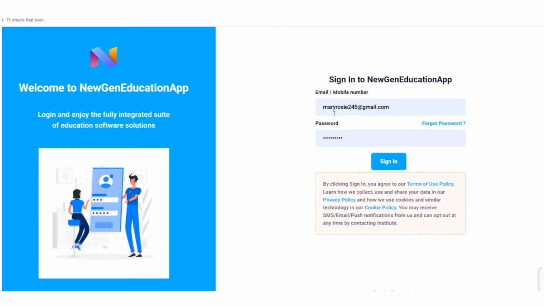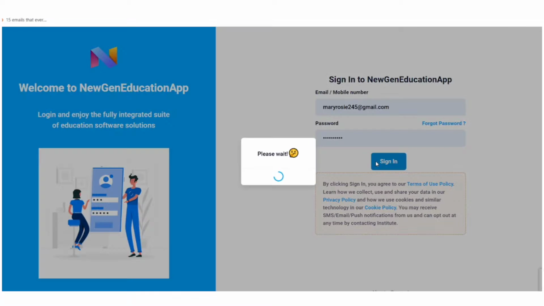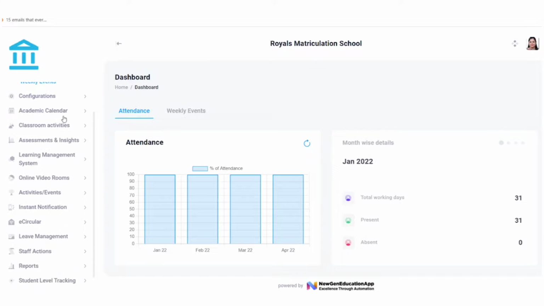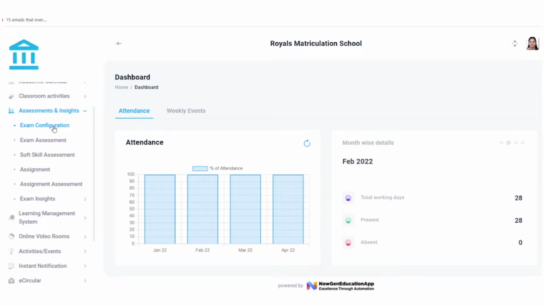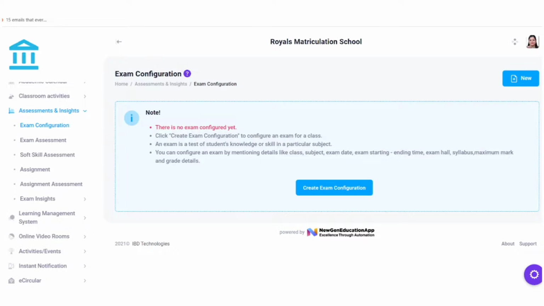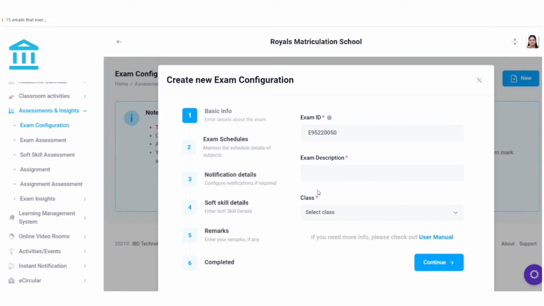Coming to the application, these are the login credentials of an educator. Click on sign in to log into the application. Now coming to the menu, under the assessment and insights menu, the first is the exam configuration. Click on exam configuration. Here you can configure various offline exams required for the class. To do that, click on Create Exam Configuration button. A pop-up screen appears wherein you can fill all the necessary details.